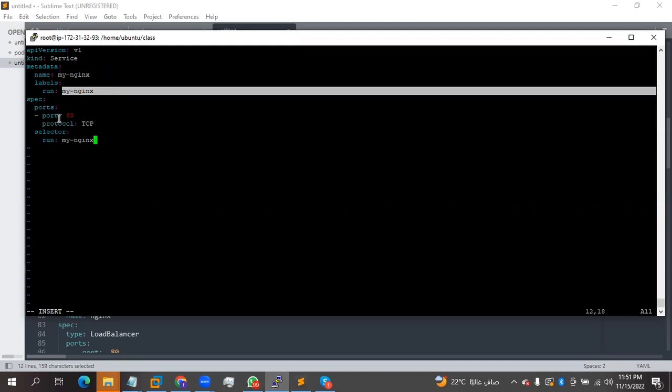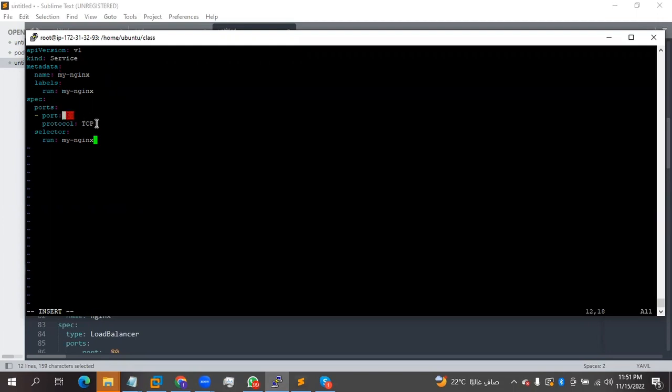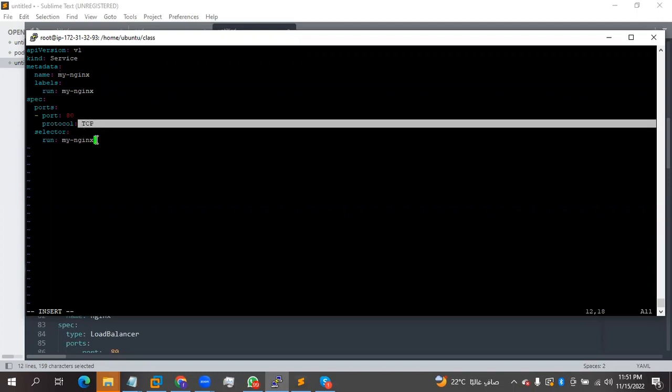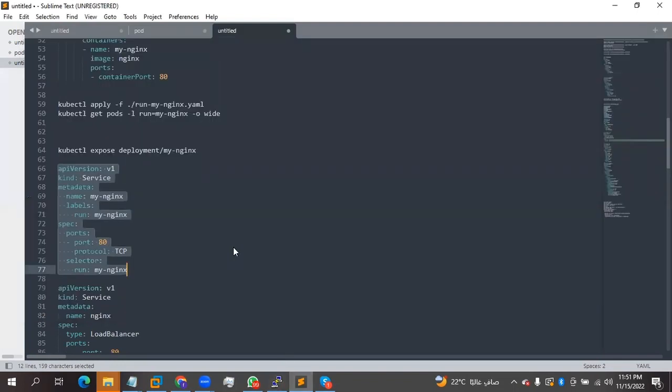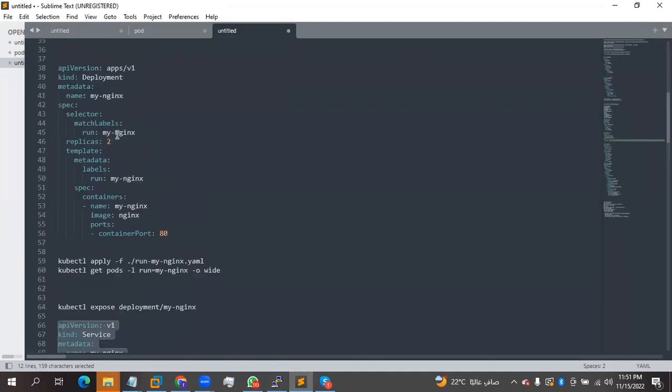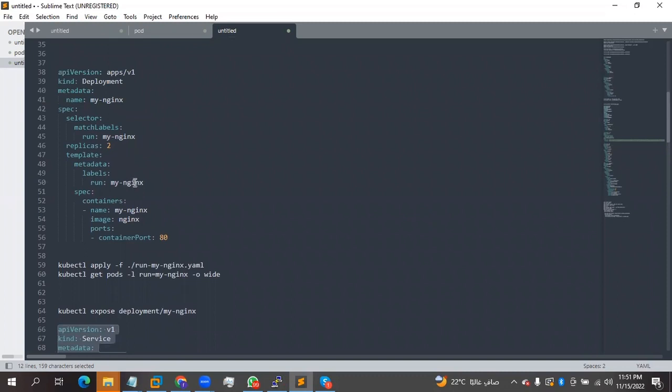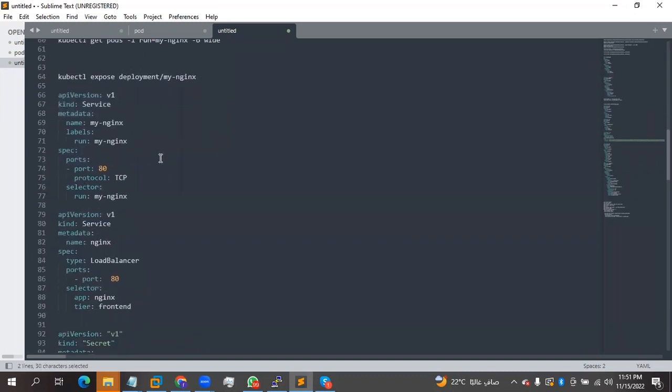So now, what ports? We are running it on port 80, protocol TCP. Then the selector is for pointing to that particular pod, the selector we actually specified for this particular deployment, which is this. So that's why we have the selector here, to select the particular pod we are deploying this service for.